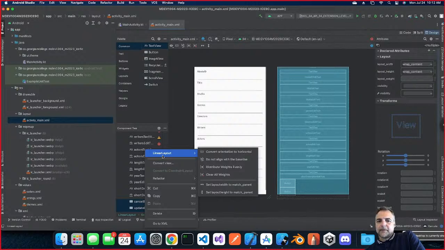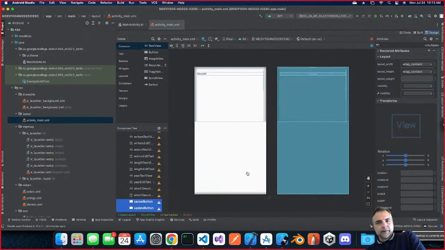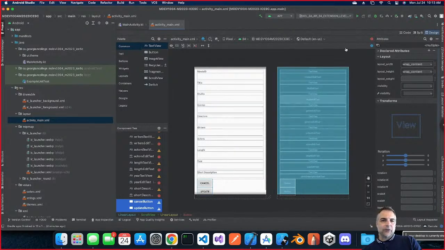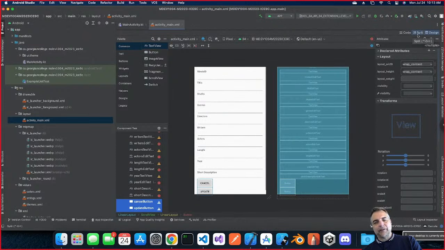Just add the linear layout with the orientation of horizontal. So a linear layout with an orientation of horizontal, right? There it is. That's not what I wanted. That's the whole linear layout that it changed. Undo. So what I can do is go, this is where the XML comes into play, right?